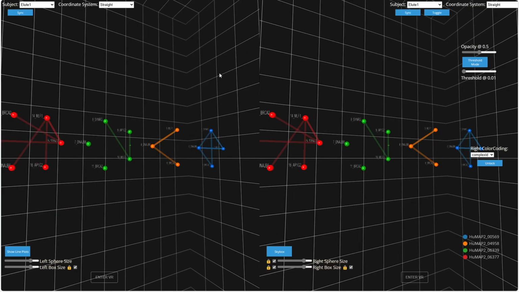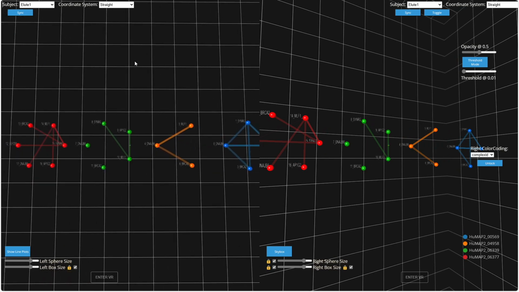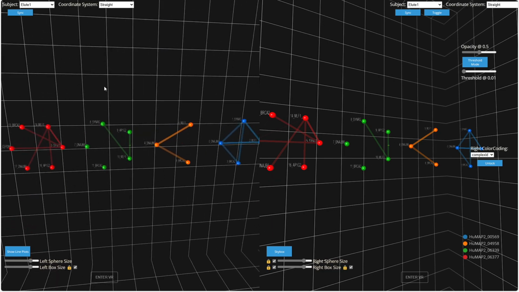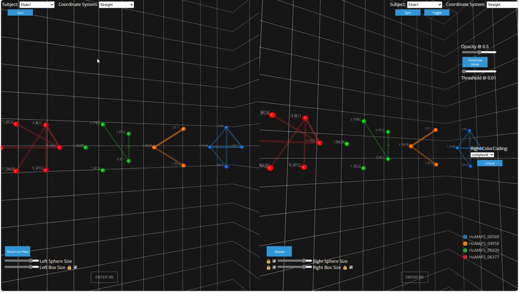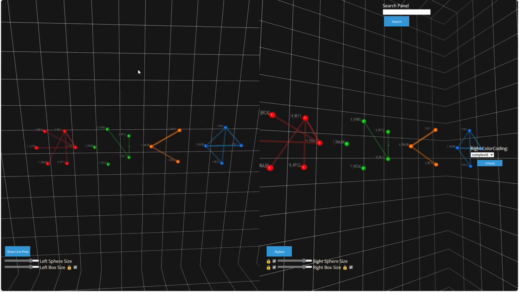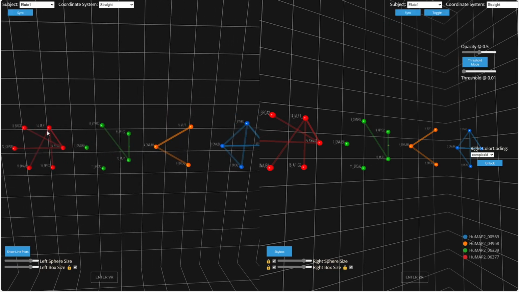This is a demo of the CytoCave visualization system for the HuMap2 protein complex and interaction database. This particular visualization was generated by a search of the BRCA2 gene. So these four complexes are the ones that it's involved in.